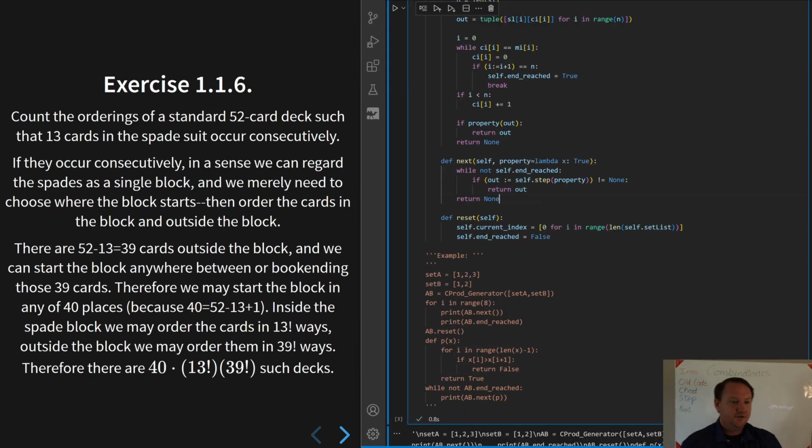Okay, next I'm going to describe the next method. This also takes an argument which is a property. And it's basically going to call on step. So effectively next scans as long as it takes to find the next item which satisfies the given property.